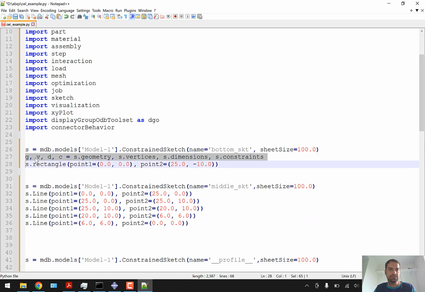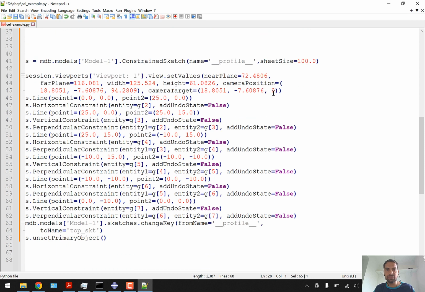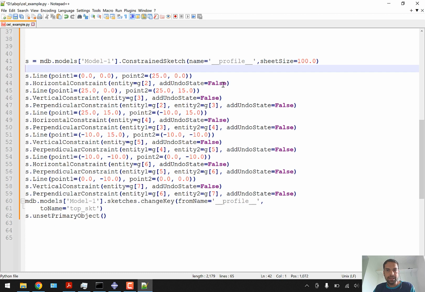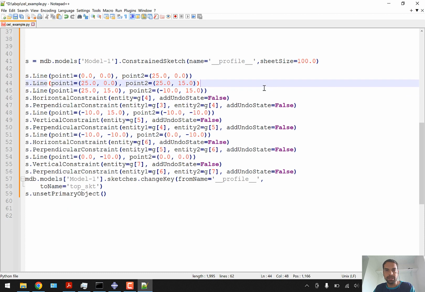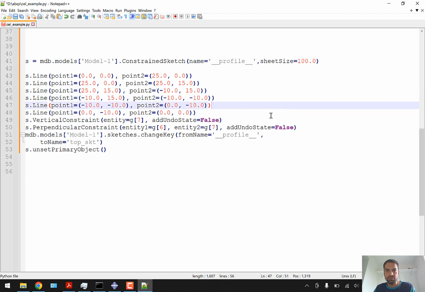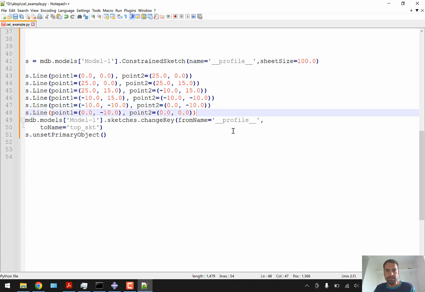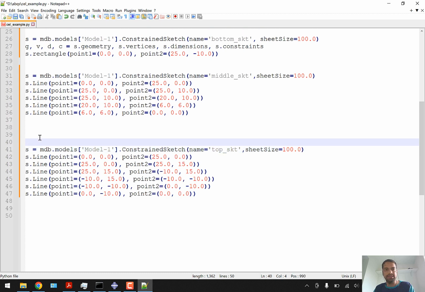This line GVDC is already here, so we don't need to use it again and again. This is the session object, which we can directly remove because we don't want any session object. The line and constraints we can remove directly, vertical, perpendicular, because these constraints don't matter anymore. And we can directly call it the top sketch, so both these lines are not required. Now you can see we have created 3 sketches.